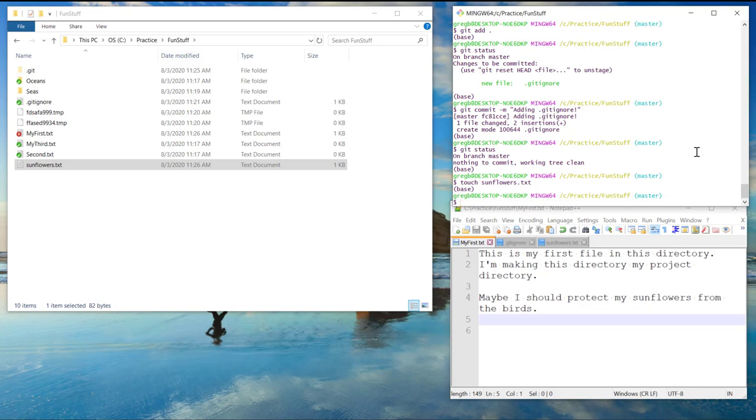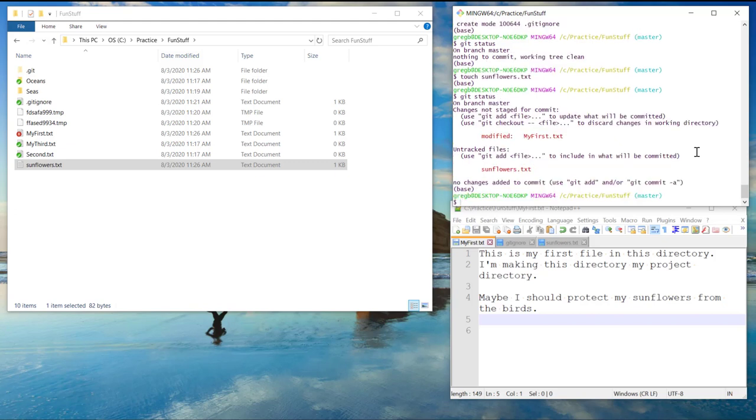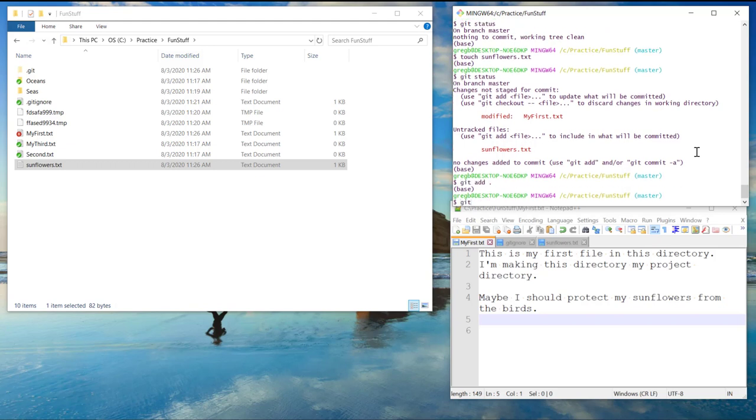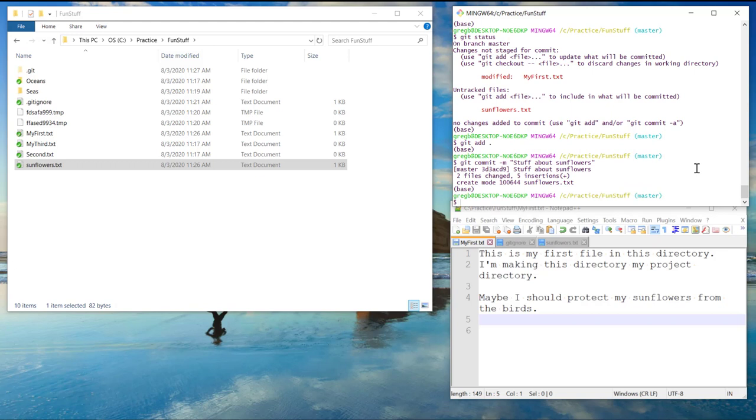Okay, so we added some text, we changed some things. Let's check what Git tells us. Git status. It says I've modified a file, I've added a new file. We'll go git add dot. We'll go git commit -m "stuff about sunflowers."